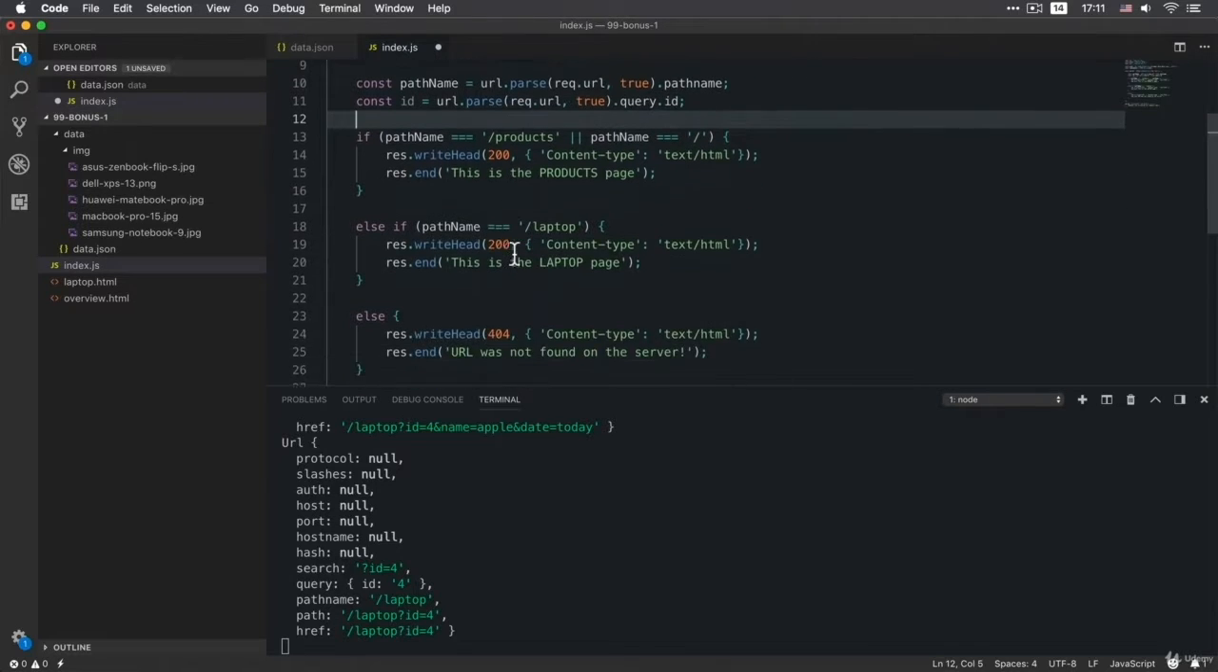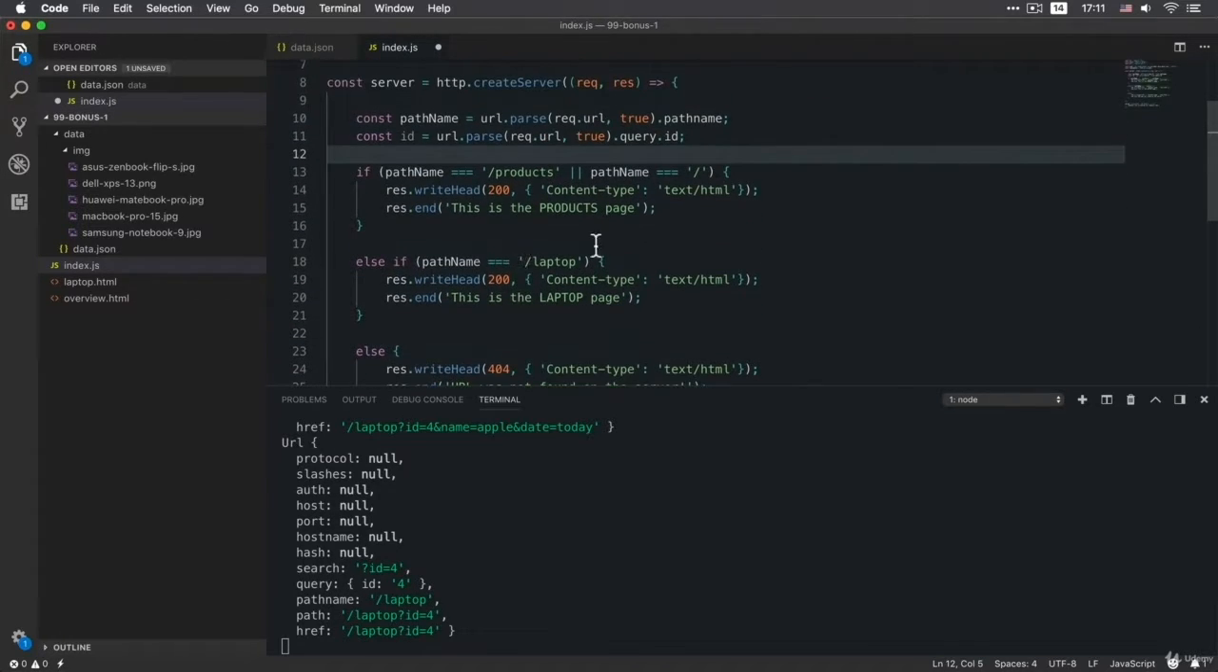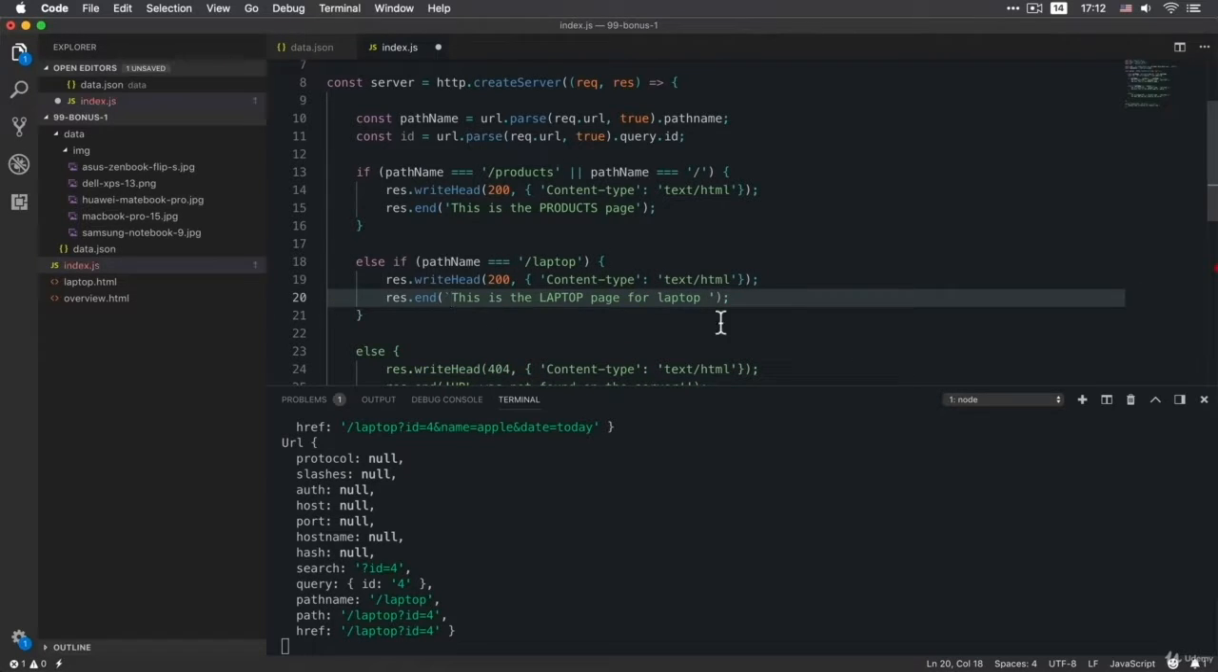And so with that, we can actually respond to this. So this is the laptop page for laptop, and now the number. So let's do a template string here. So replace this here with ID. And so this should now give us the exact number that we have in the URL, right? So ID 4, and let's wait for it. For laptop 4, great. For 3, 2, and so on and so forth.